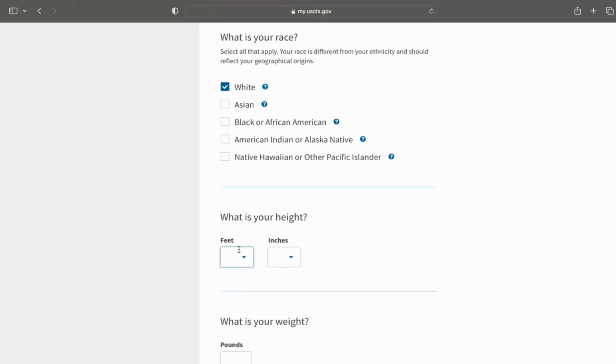Next, what is your height? Provide your height by feet and inches. And what is your weight? So provide that information by pounds.